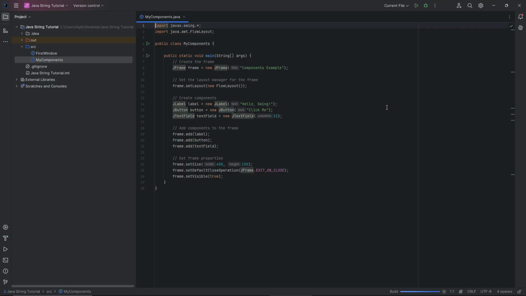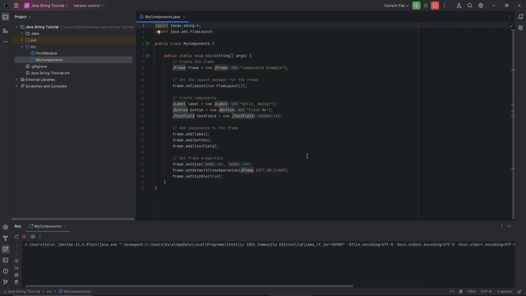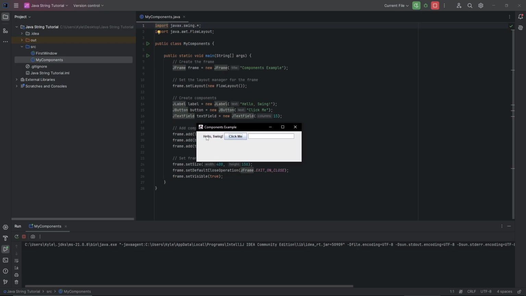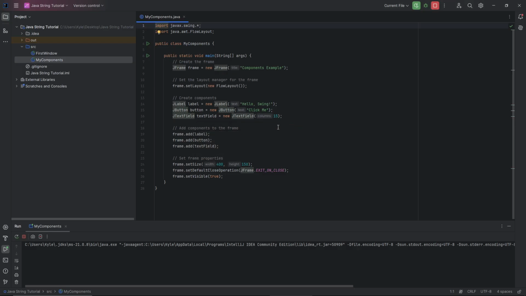So let us run the code. As we can see, this is the label, this is the button, you see it's clickable, and then JTextField. And then again, if you close it, the program ends.